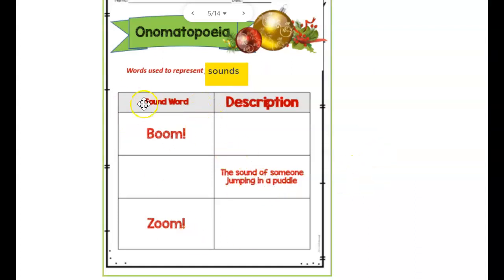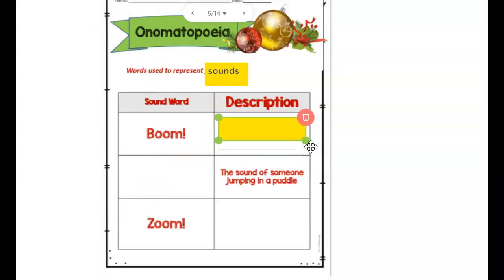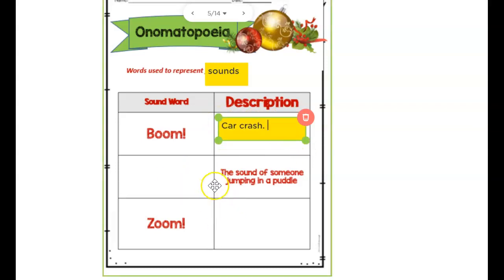Now for this one, we are going to have a list of onomatopoeia words on this side, and then we're going to write what they might be representing on the other side. So, boom! What kind of things might go boom? Maybe there's a car crash. That could represent a lot of things.